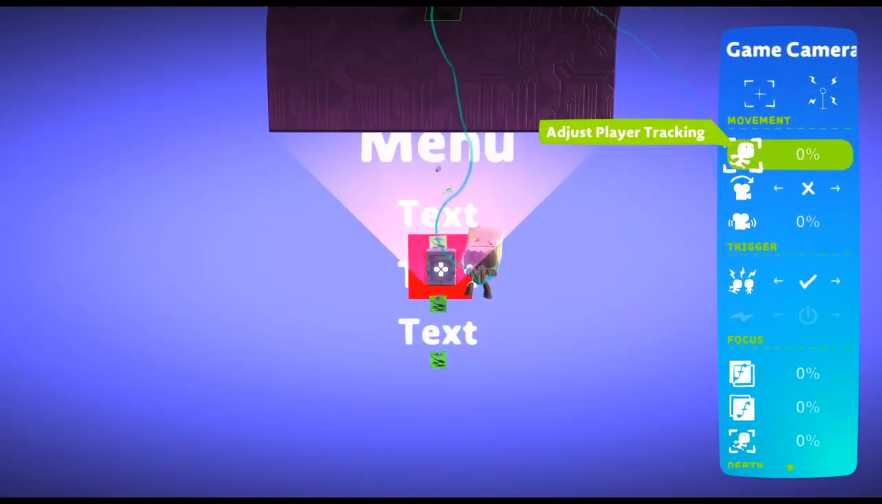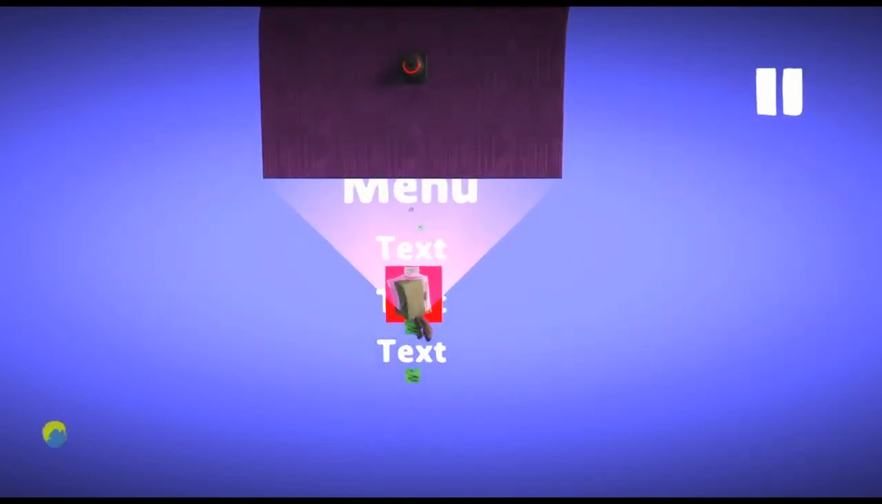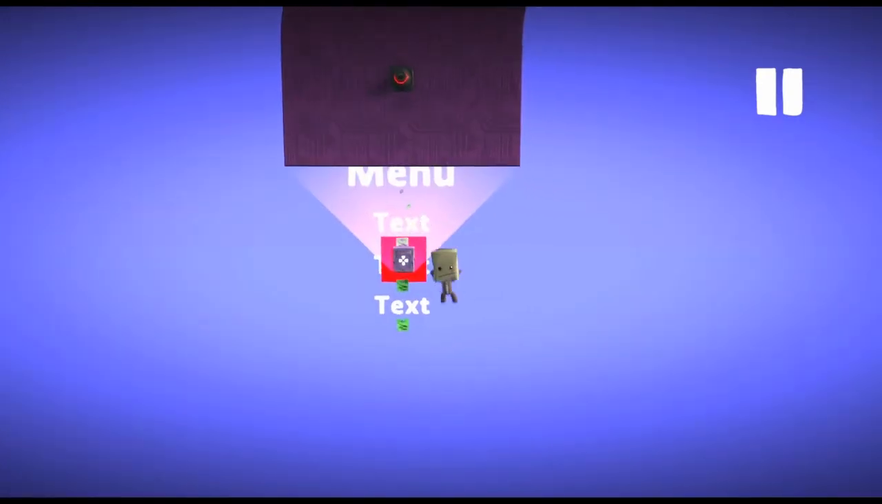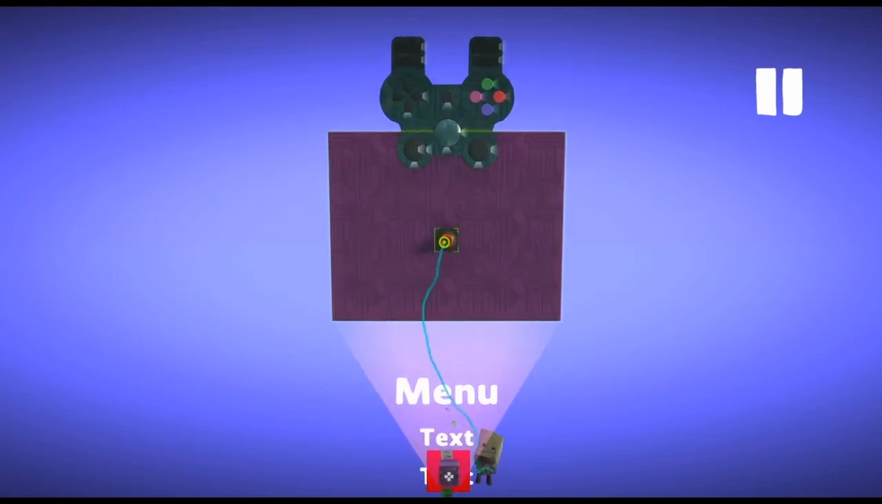Turn, adjust player tracking to 0%, and there you go. You are well done. Now as you can see, this is your menu field. Now yes, there's going to be a harder bit, and I hope you actually get well at that bit.